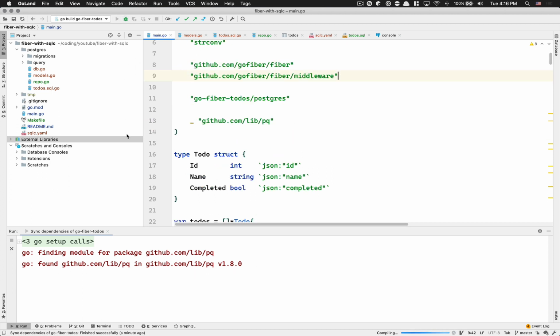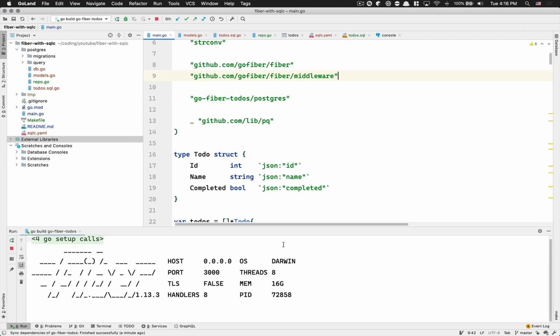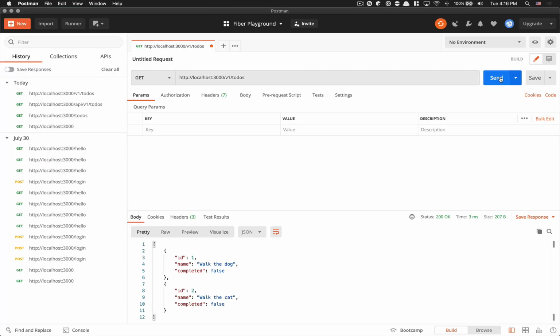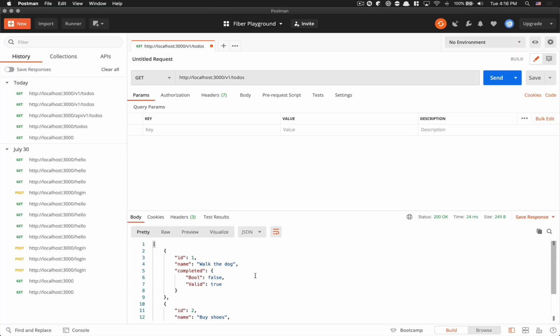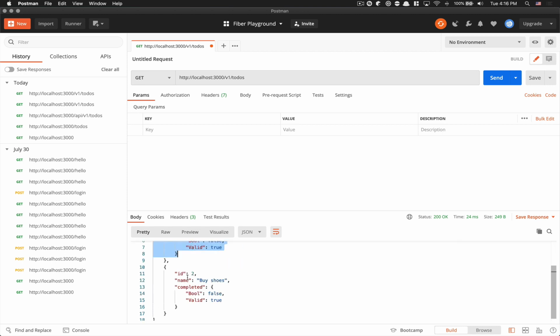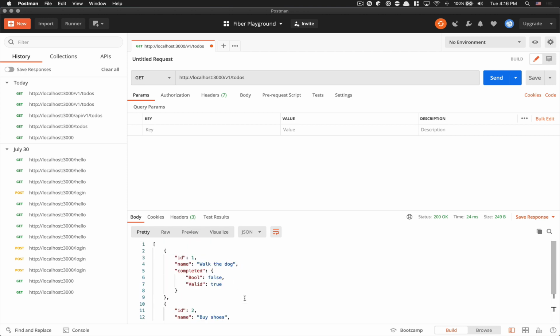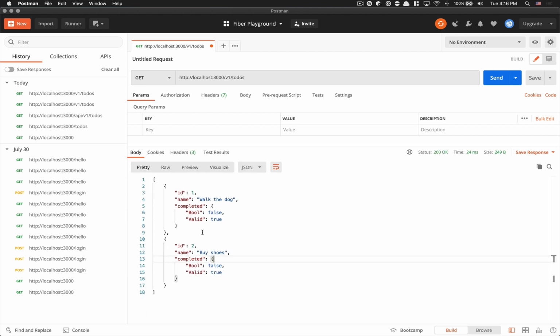So now if I restart the project, and I go back to Postman and do a GET request, this is what we got. We get walk the dog and buy shoes. So two things we get from the database. But we get those JSON, complete bool false valid true, and bool false valid true.